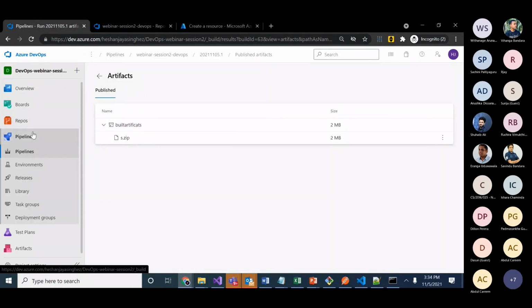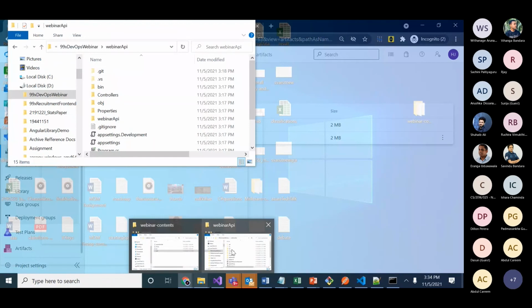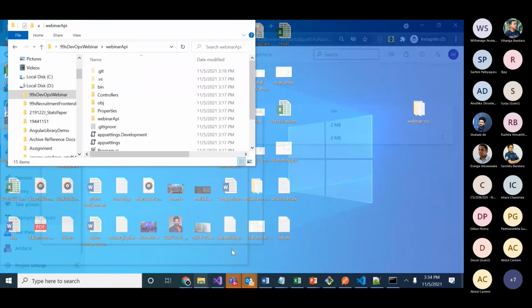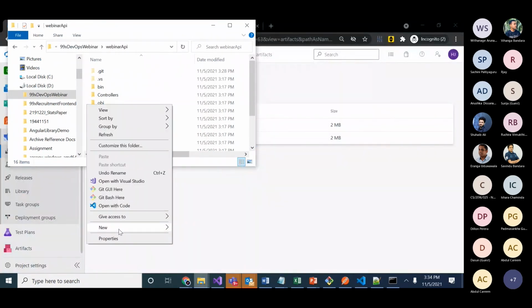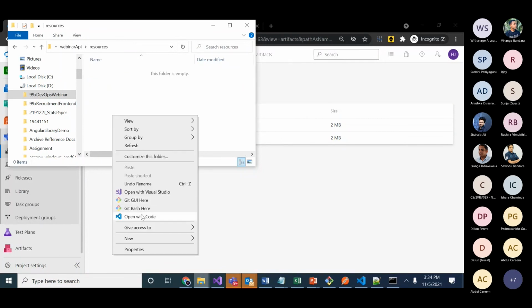So the build pipeline is done now, and I'm going to add bicep files and other necessary things that I need to create those resources in the portal, right? For now, I'm going to create a new folder here and name it resources. I'm going to open this from Visual Studio Code.